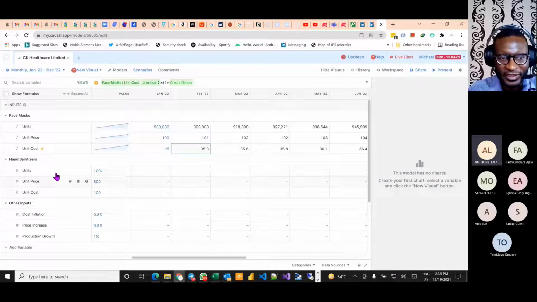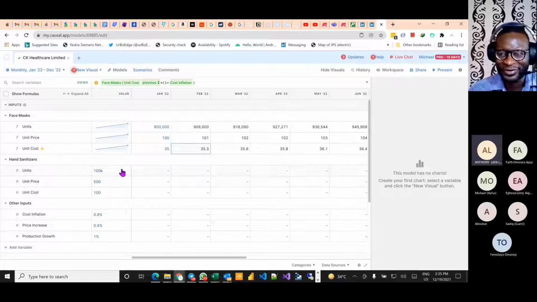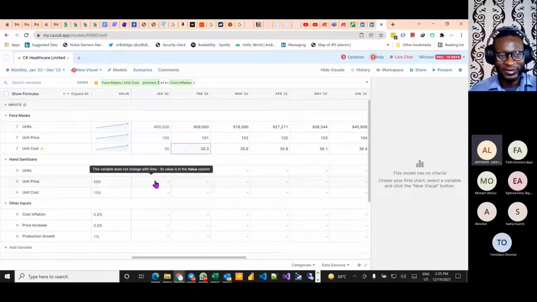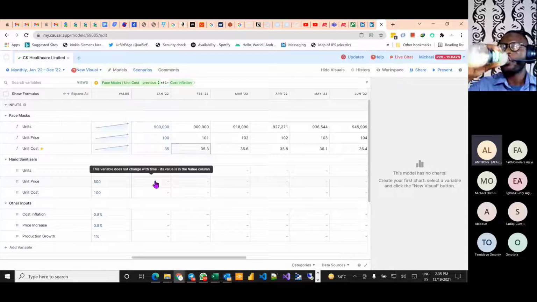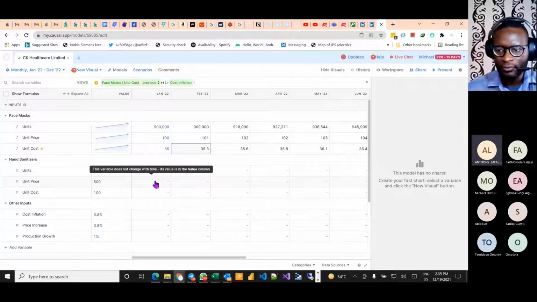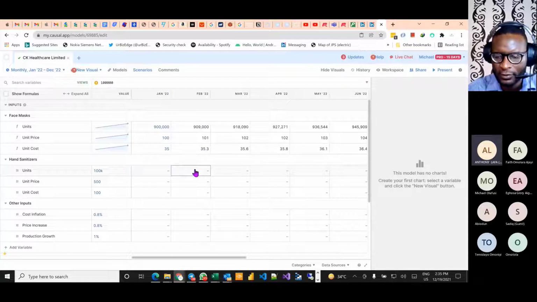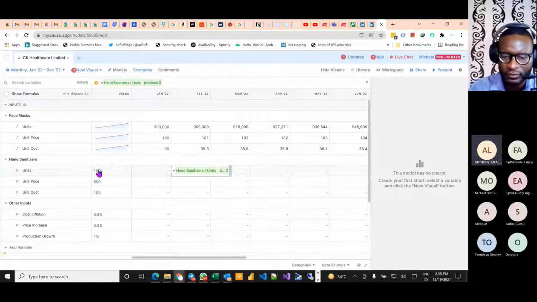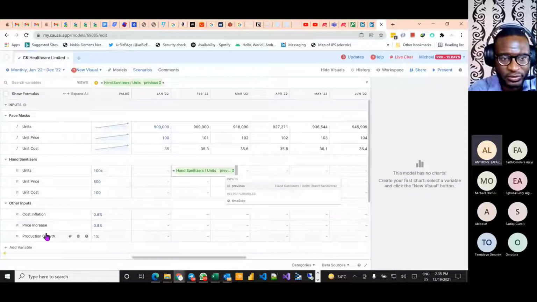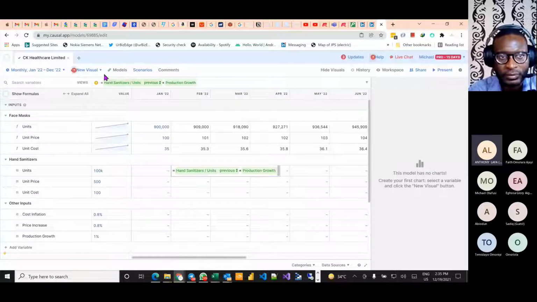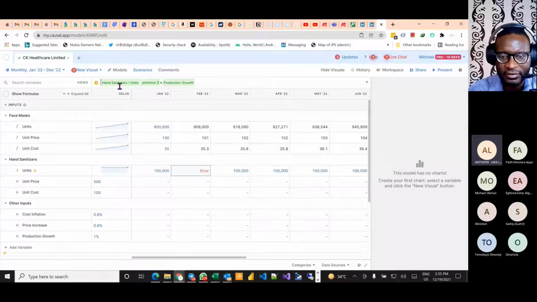So let's do it for hand sanitizer. If I had known, maybe I would have used just one product so that it would go faster. Then I'm going to go here. I'm going to have to do likewise. The units and the production growth. Then I remove the minus equal to. I keep forgetting to put the 1 plus.